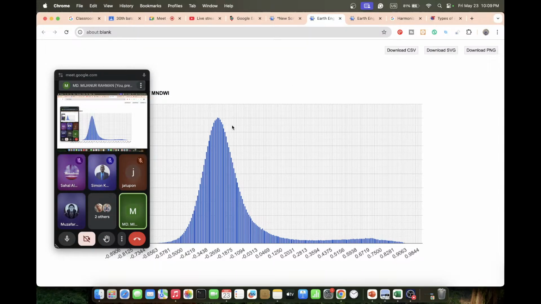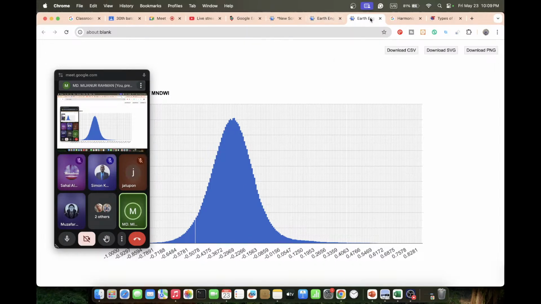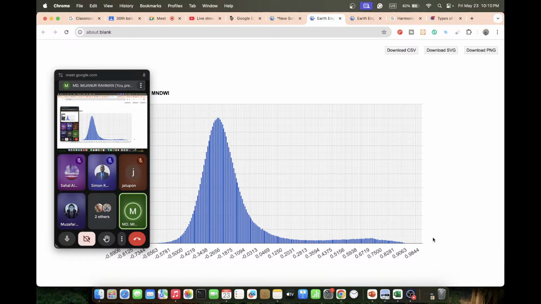So we just compare this histogram and this histogram. If you check this histogram for the dry season, what's the highest pixel? We find out in the dry season the highest pixel of MNDWI is 0.3. But for the rainy season, we find the highest pixel is 0.8.